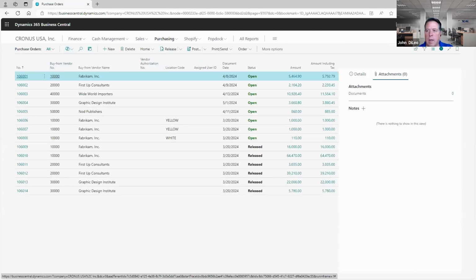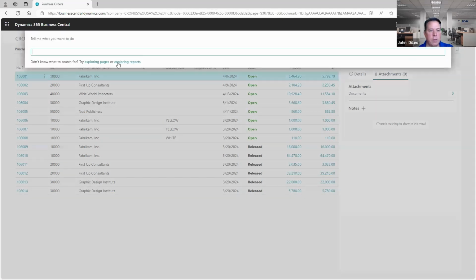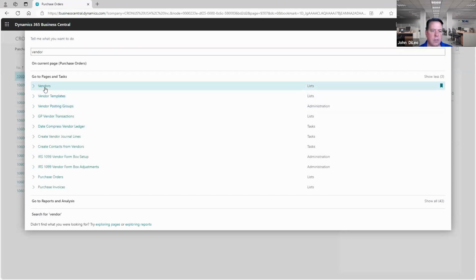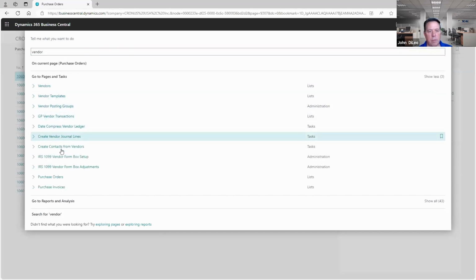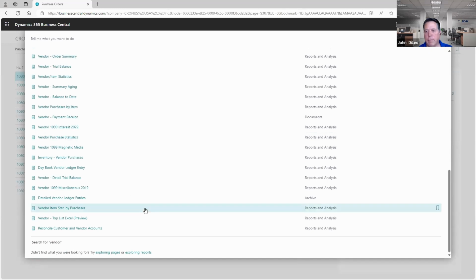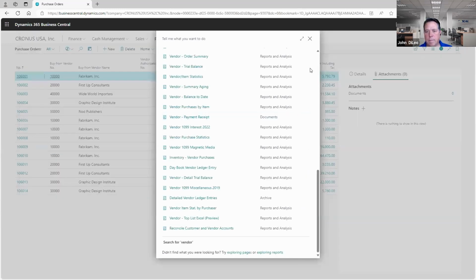Honestly, I think that a lot of people use the Tell Me What to Do. And so if I just type vendors, I'm going to see different selections here of different options of what I can do. So here are my pages and tasks, and if I show all 11, then I can see, okay, I can go to the vendors list, vendor templates, so forth and so on. Then we get down here and these are all the reports that we have available that have a reference to vendor. And so minimize that.